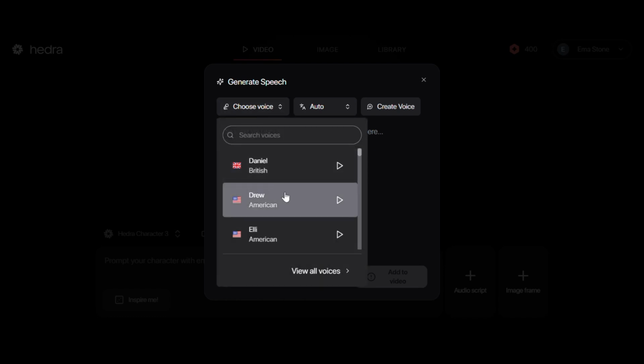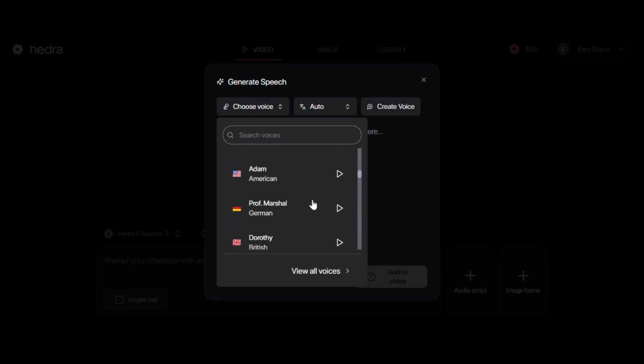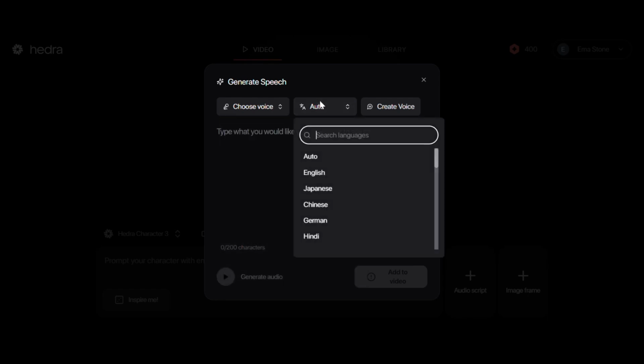Here you're going to select the voice. For example, you can choose Daniel, British, or Drew, American. There are different accents that you can choose from. And here you can see the language is auto.